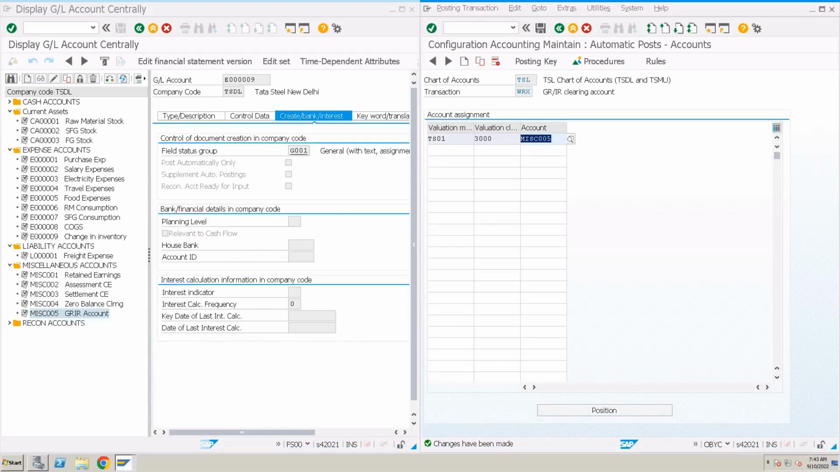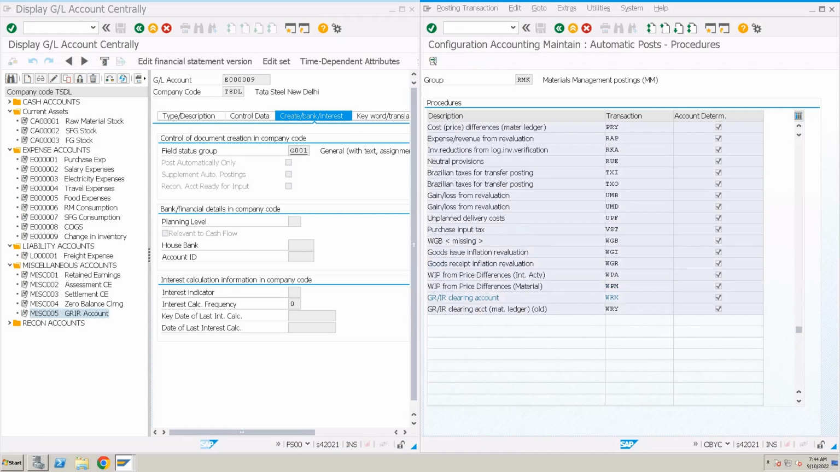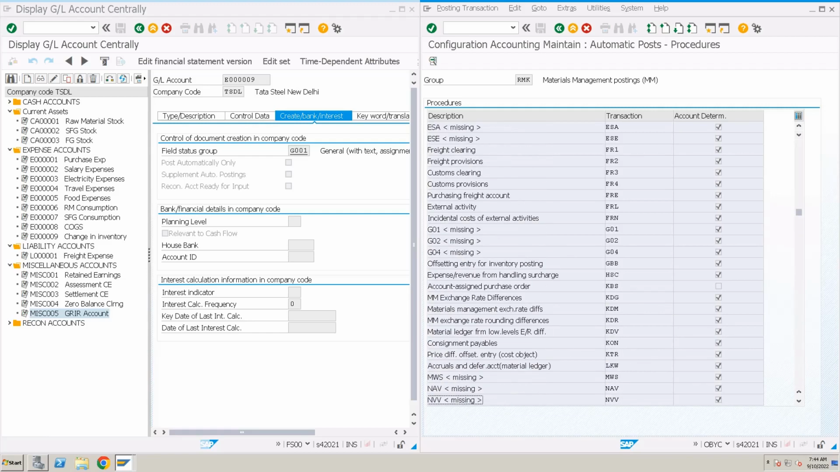For example, if you're using production, your manufacturing process, how should the system determine your production account, your change in inventory account, the COGS account, your consumption accounts, and all those. These are called offsetting accounts. That means these are offsetting accounts in each and every transaction, and we are going to define them here. So the offsetting account for inventory posting is the transaction key GBB.